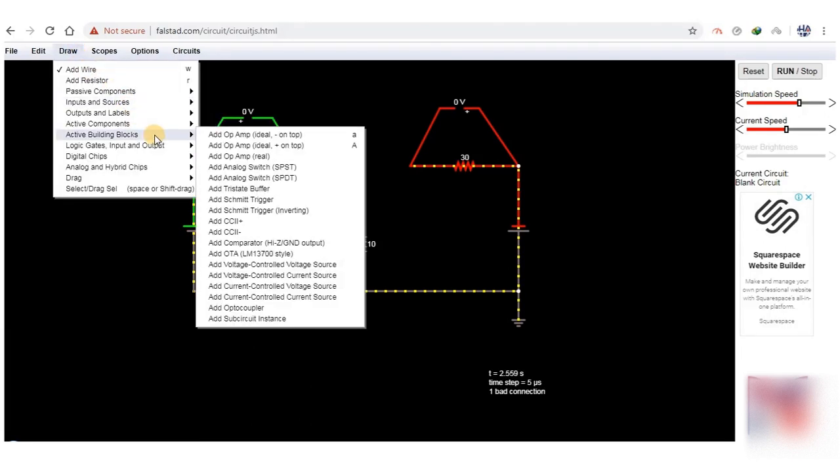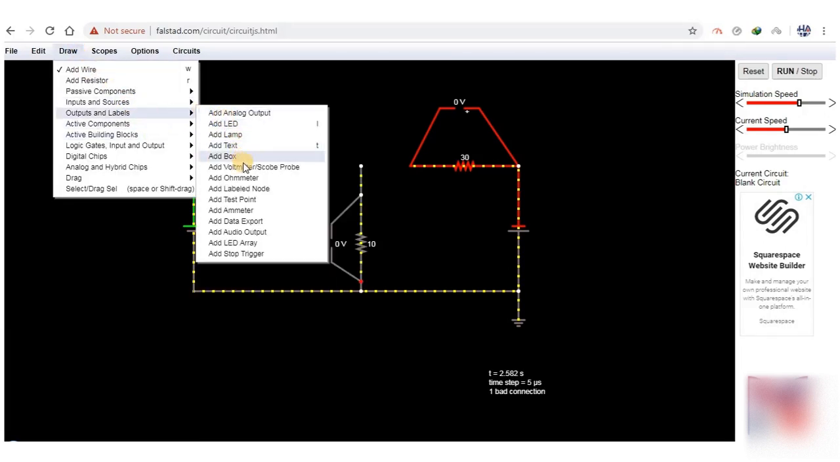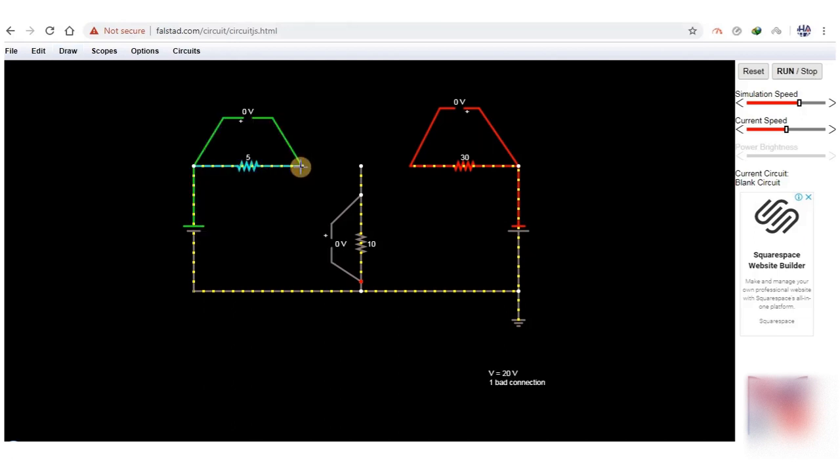So we go to draw, output, labels, and click on add ammeter, and we place ammeters here. You can see we get 3.2 amperes here, which is exactly the same that we calculated for I1, and we get 2.8 amperes here, which is exactly the same that we calculated for I2. Here we can say that the simulation is verifying the mesh analysis because we are getting the same results that we deduced during our calculations.